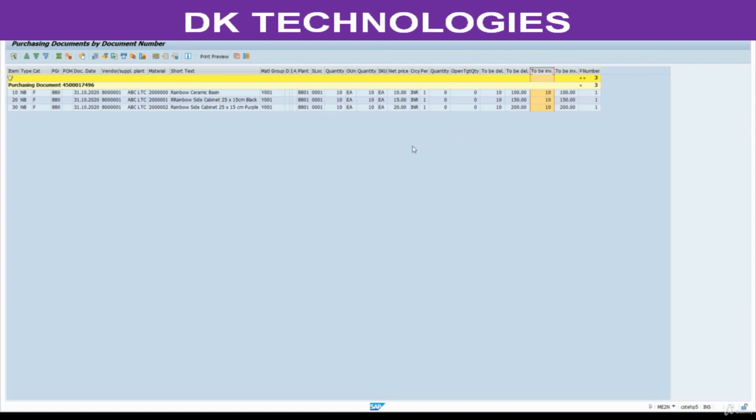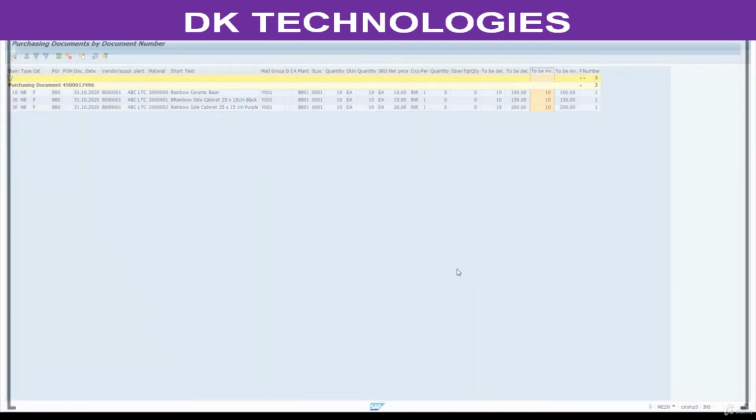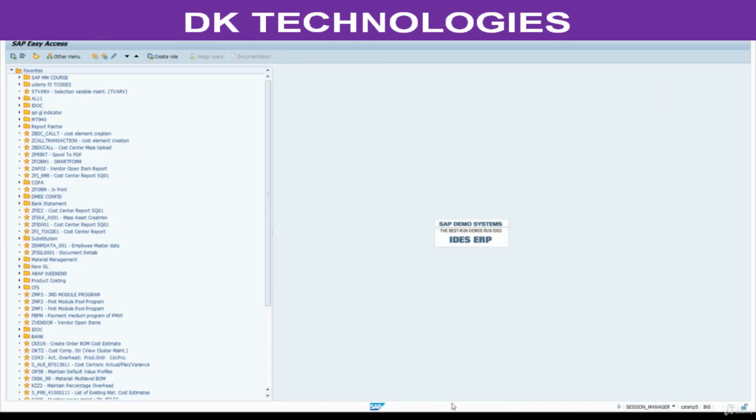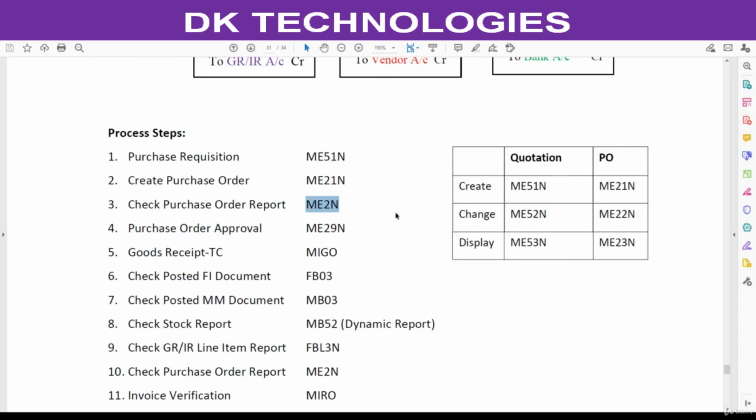So this is the report. I will keep this report open like this. I will open another window to continue the further process. Hope you understand. From there you can check complete information: how much is ordered, how much is pending for delivery, how much is pending for invoice verification.